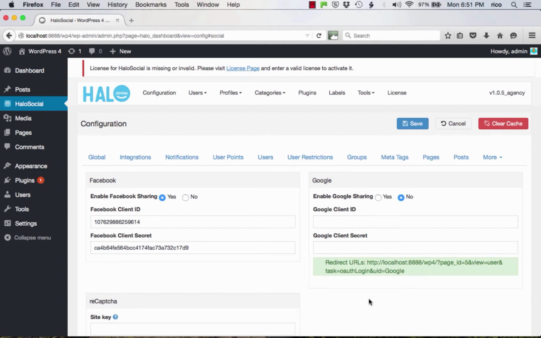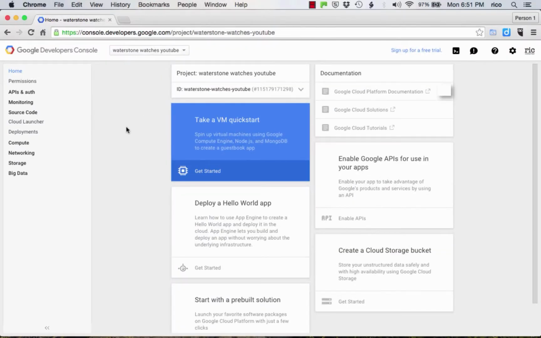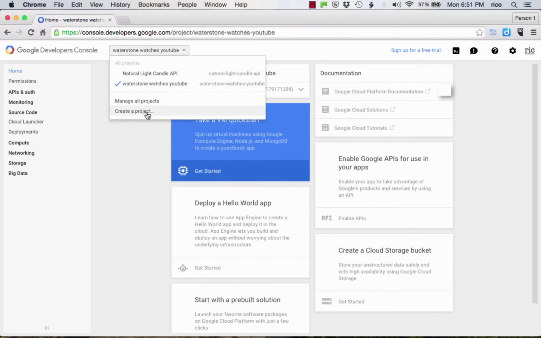Integrating Google sharing and Google authentication is very similar to the same process we use for Facebook. First we need to enable this option, then we need to obtain the client ID and client secret. Just like with Facebook, we need to go to a different site to do that, but in this case we're going to the Google Developers Console, which is located at console.developers.google.com. Log in with your Google credentials, and then from the combo box select Create a Project.